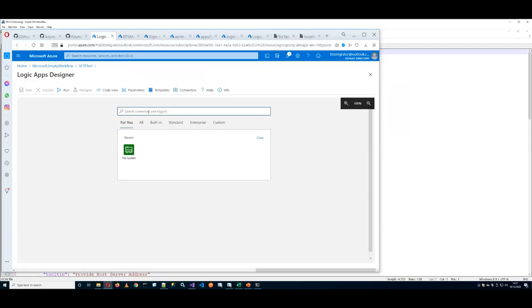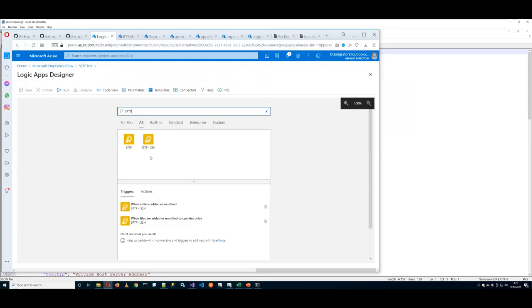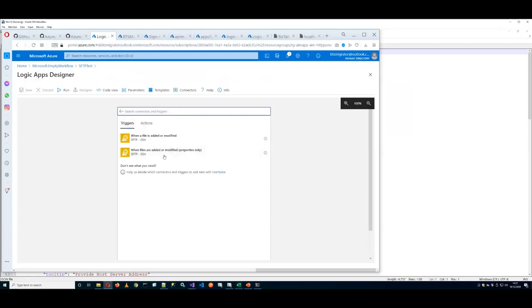So if I search for SFTP, now you'll see there's 2 versions of this. The one we want is the SSH one, which is the newer one. The SSH one uses OpenSSH, which is what BizTalk uses. We want to do that, and it doesn't really matter what we choose, but we'll choose when files are added or modified, properties only. This trigger means that when it finds a file, it just tells us and gives us the properties of the file, but doesn't load the file in yet.